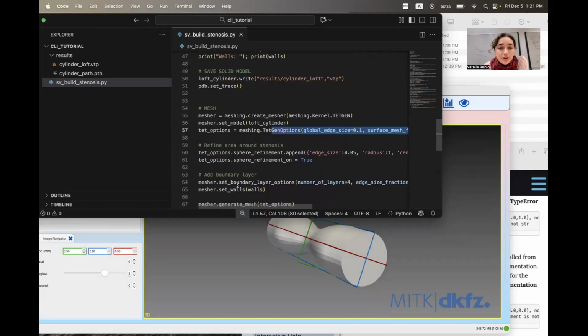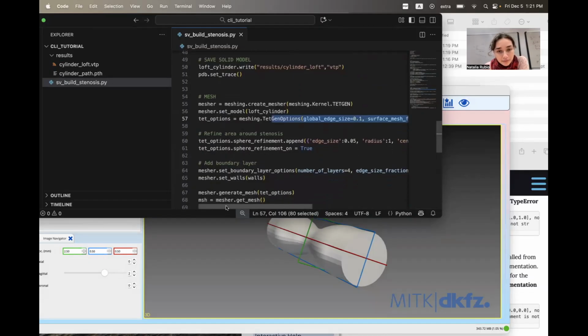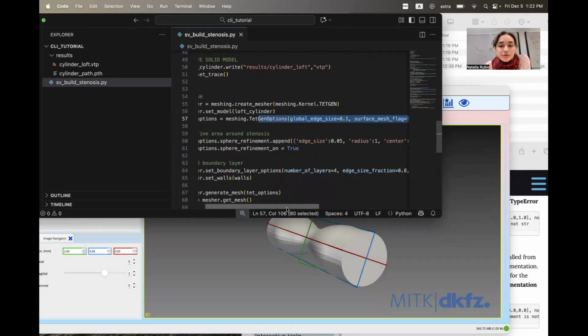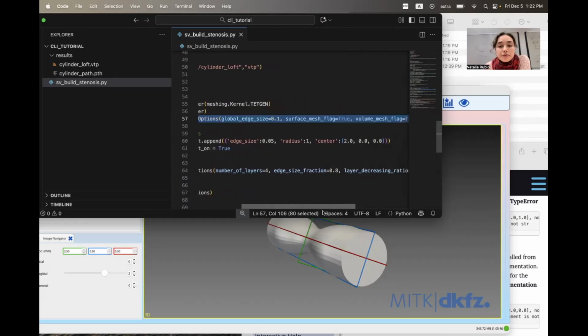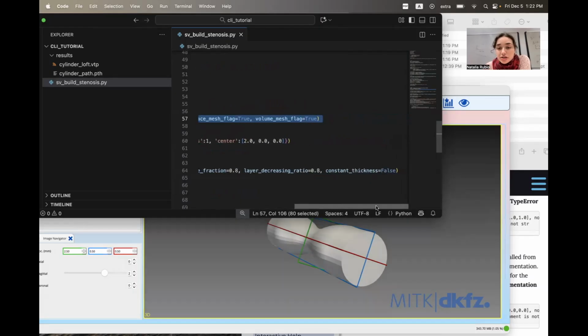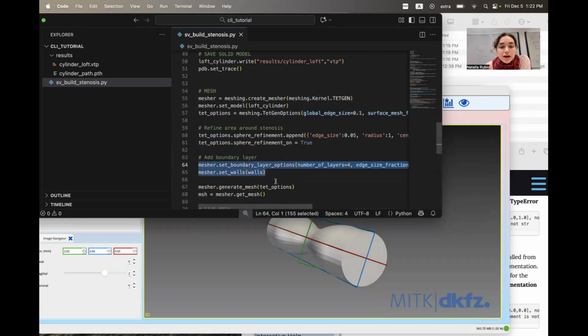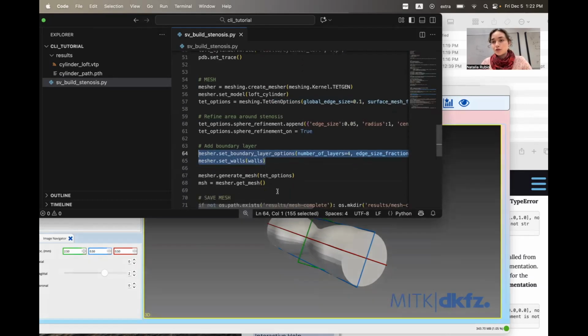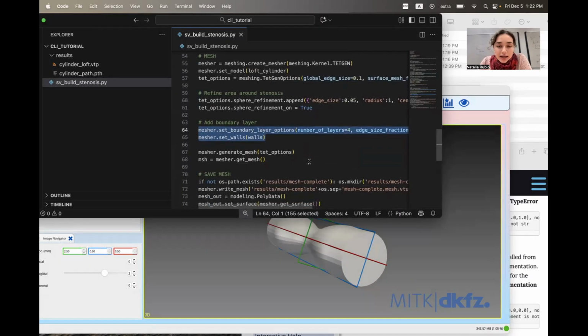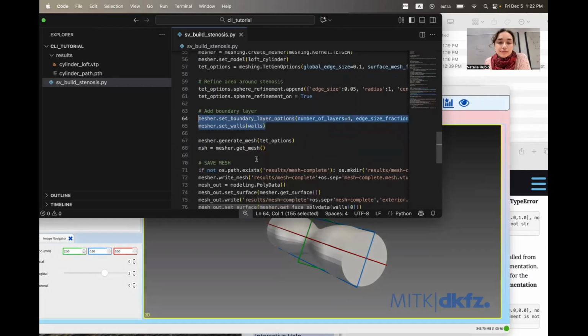And then another thing you may like to do is add a boundary layer for your fluid simulation. This is also really straightforward. Just prescribe whatever boundary layer options are right for your problem. I've chosen these. And then you'll also have to prescribe, of course, where the walls are, so the meshing algorithm knows which way to generate the boundary layer mesh. And once you're happy with all your meshing options, you can go ahead and generate your mesh like this.